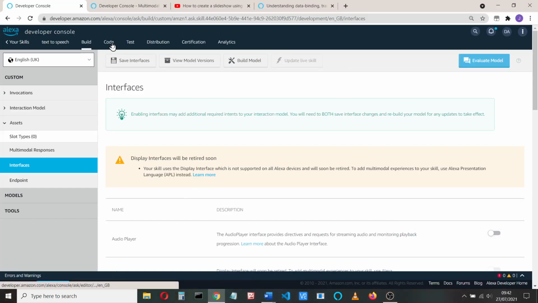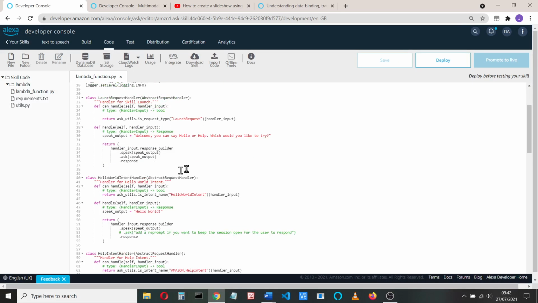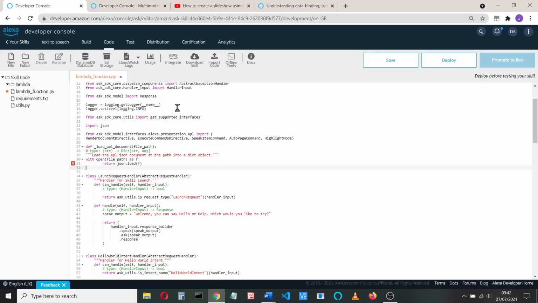So go to code, and just before launch request handler, we need to add all that code. Keep going. Just get your indentations right for Python.